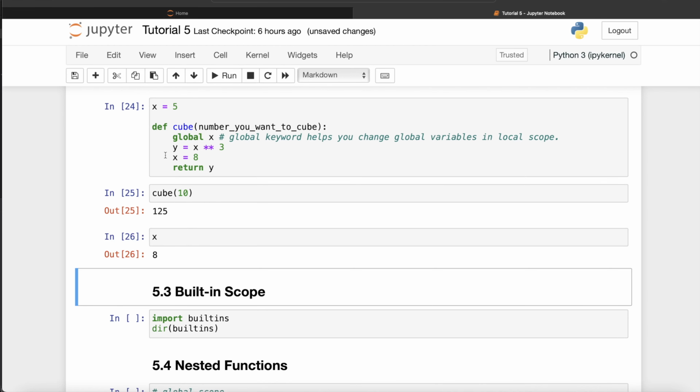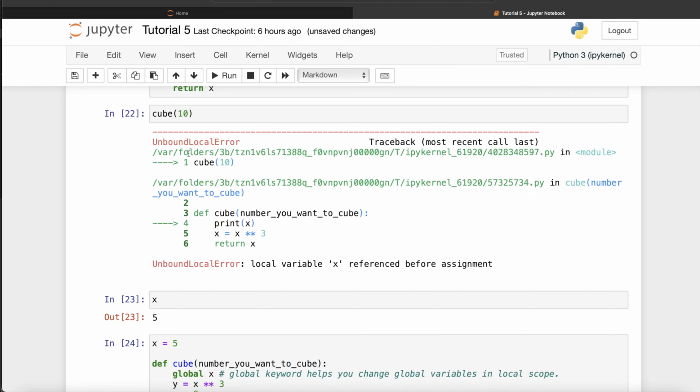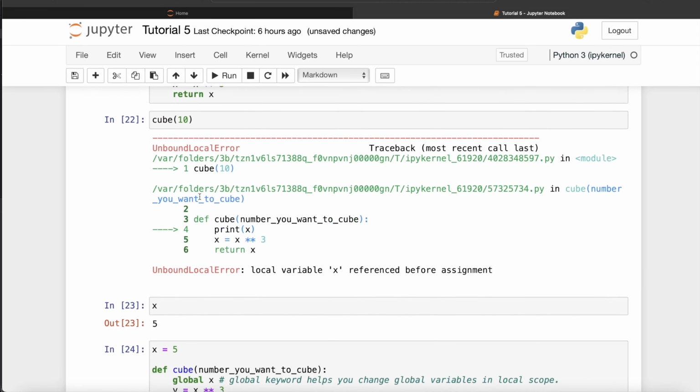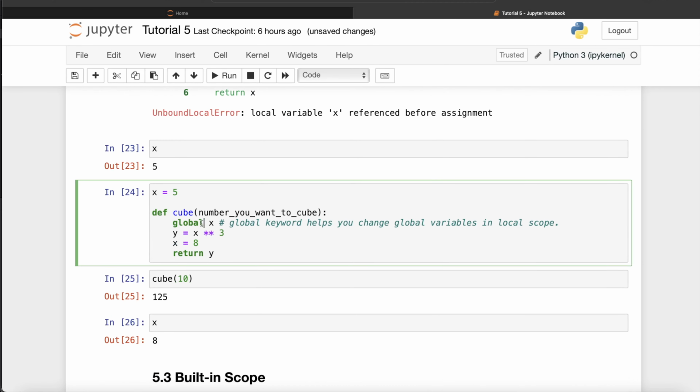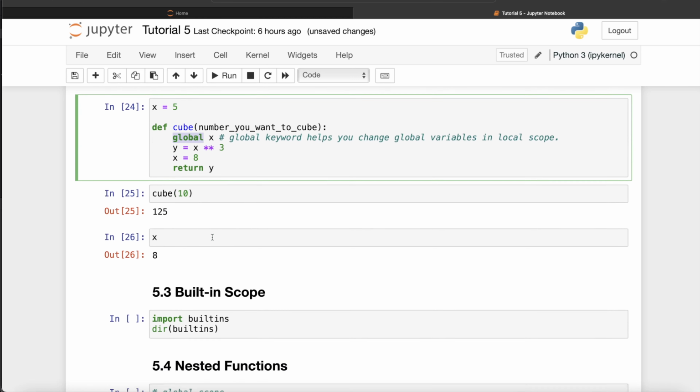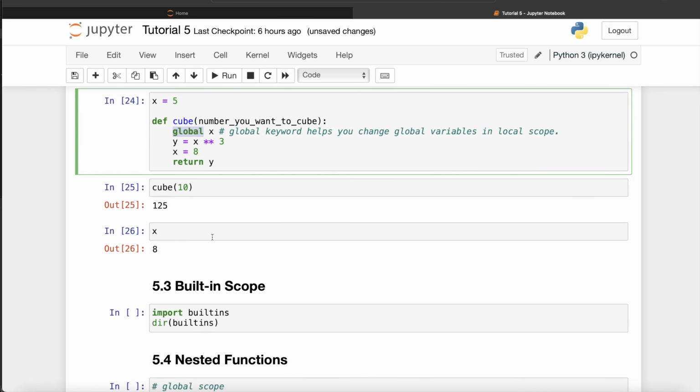And why was this allowed and not this? The reason is this keyword, global, right? Because we have given the permission that, hey, it is okay to change the value of x, which has global scope, even in the local scope, right? So that is very important. Okay, so I hope you understood the difference between local scope and global scope.